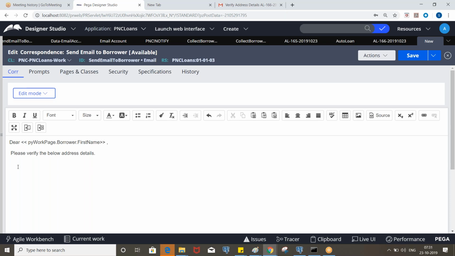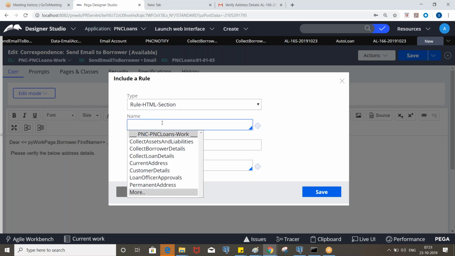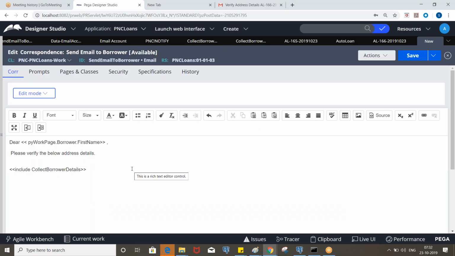Okay, and here we need to include the whole section, right? So insert a rule, and which rule we are inserting, that is section, and what section it is, borrower details. If you want only address details, we can include that. PNC loans. Clear. And we have different fonts, and we can put some color. We can explore these options.